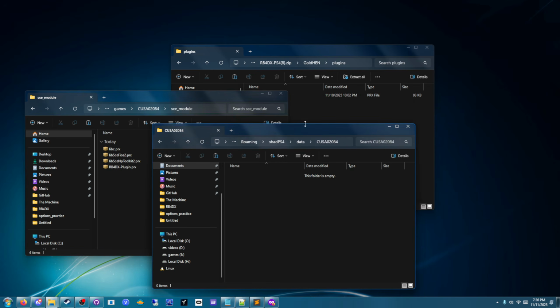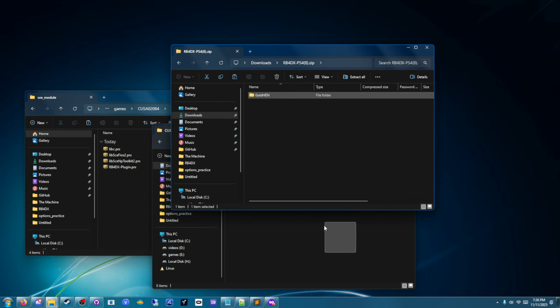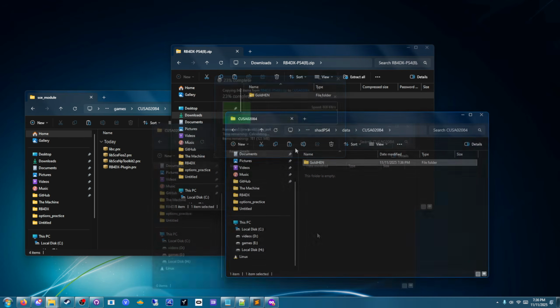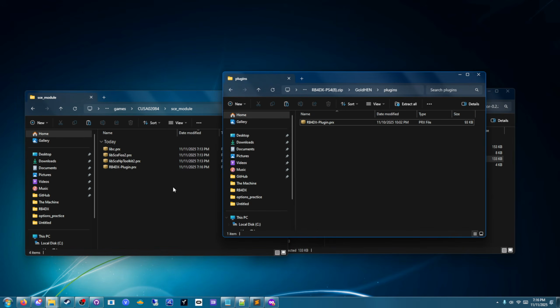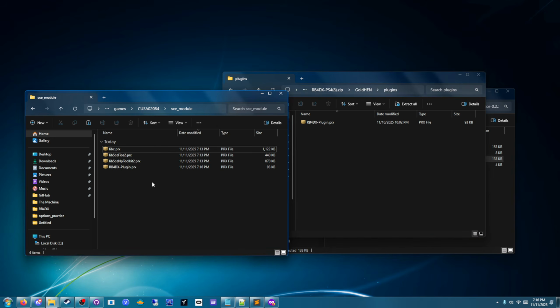Once you're here, go to the Rock Band 4 Deluxe zip file and copy the entire Goldhen folder. There you go. Next thing you're going to need is sys modules. This is required to get Rock Band 4 Deluxe running properly, because otherwise there will be a lot of bugs.